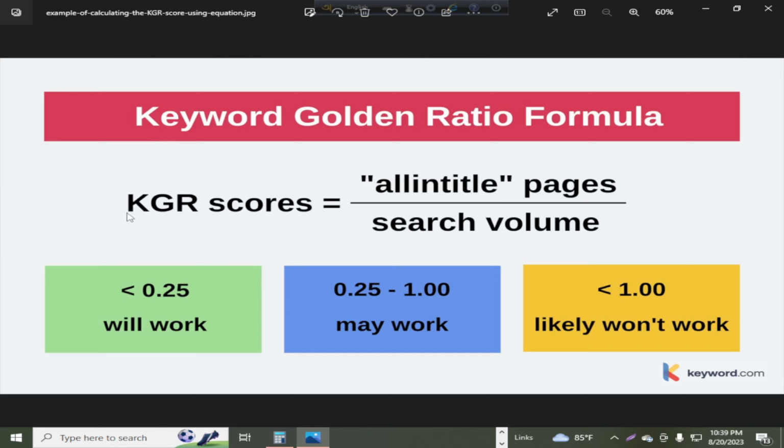Okay, let's go. KGR means keyword golden ratio. If you want to find this ratio or score, at first you have to find your targeted keyword's all in title pages. Then divide it by the keyword search volume. Then you can find your KGR score.